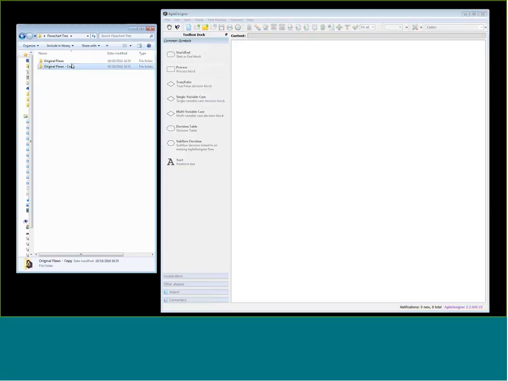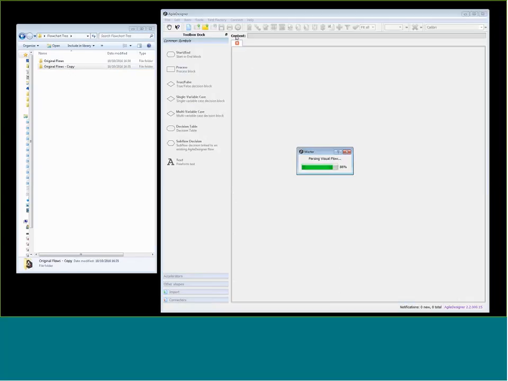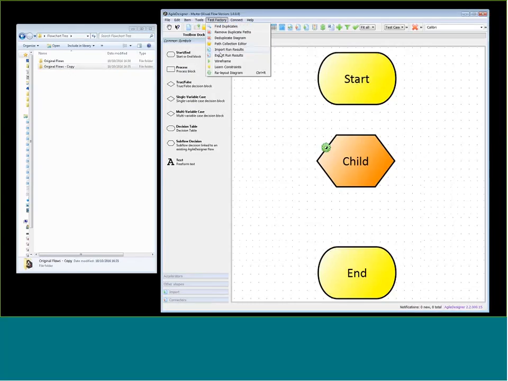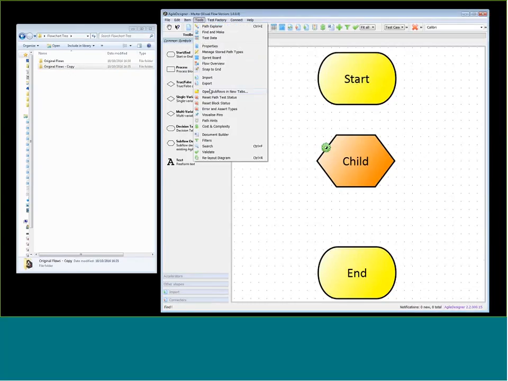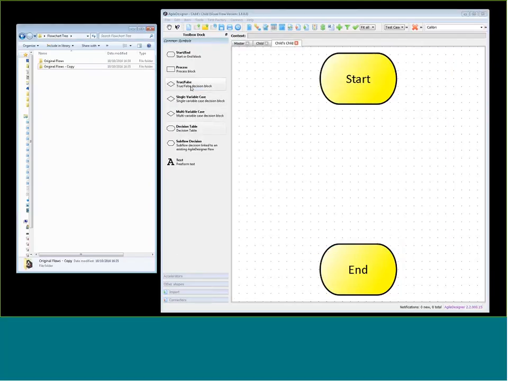So if I open this copy that I've just made here, and I show you the open subflows in new tabs and tools, you'll see in the path original flows copy, so the references have stayed intact. Yeah, that's all.